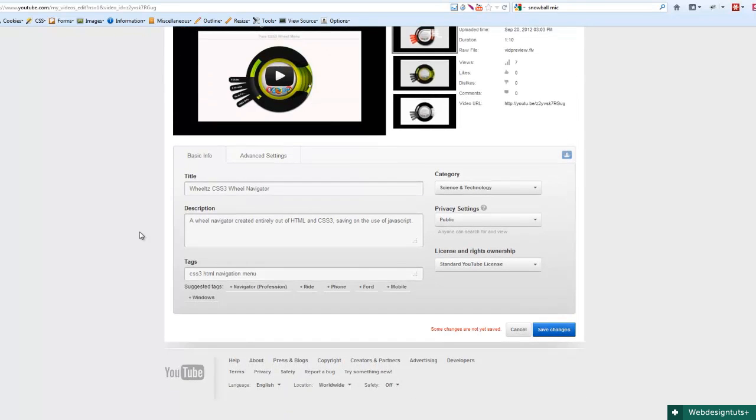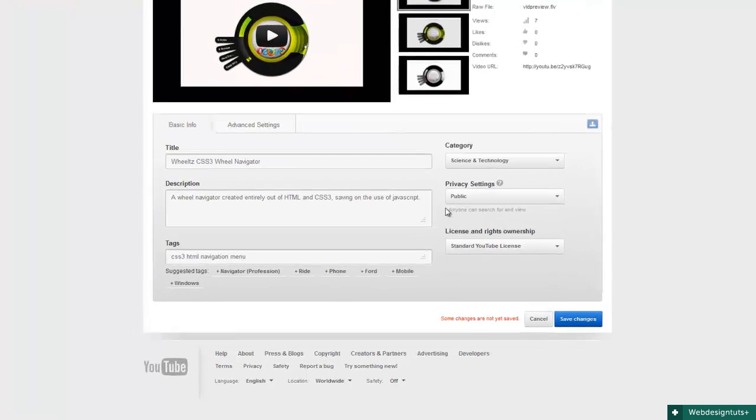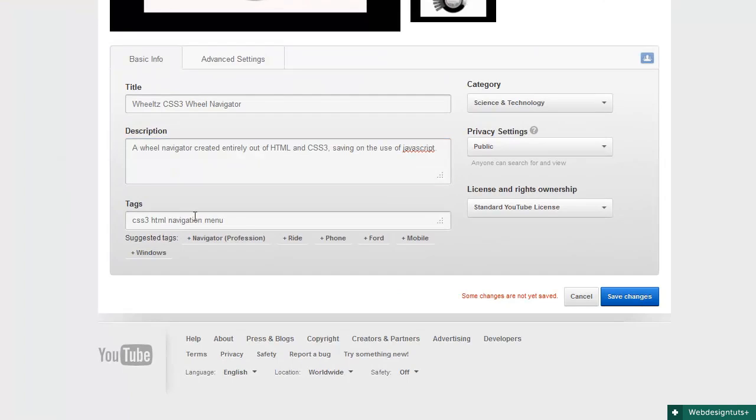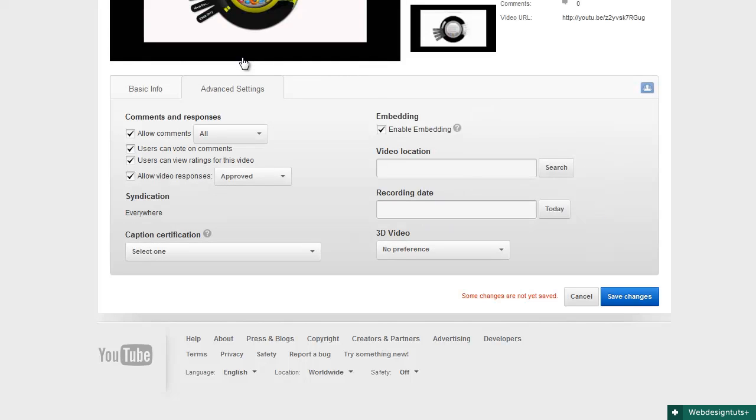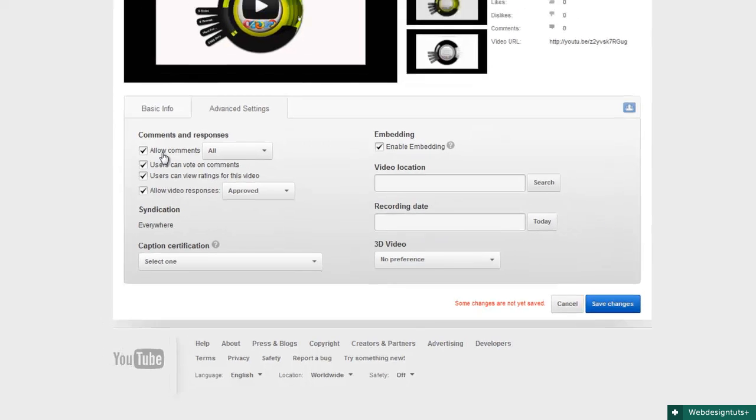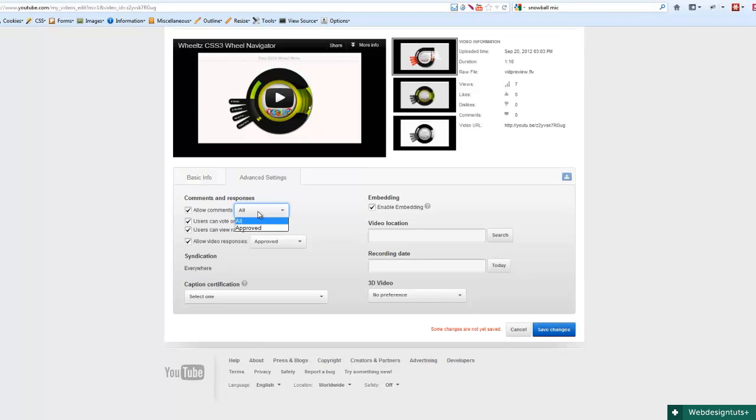You can also change some basic info such as your title. You can change your description and change the tags for when people are searching for videos like yours. Change the category and your privacy settings, as well as the license. Go into advanced settings, and you can choose to allow comments or only comments that you approve.